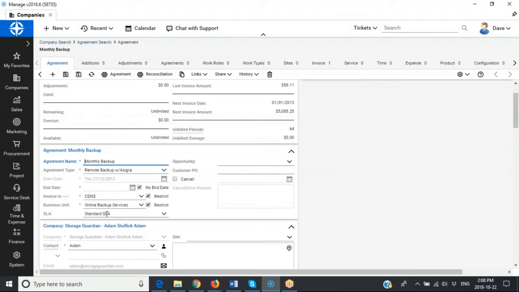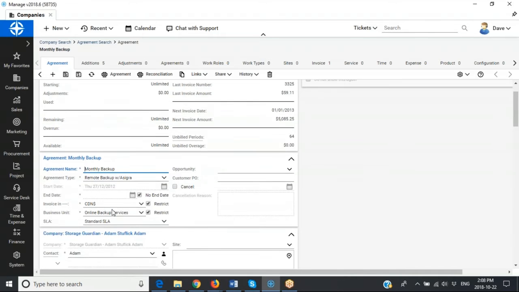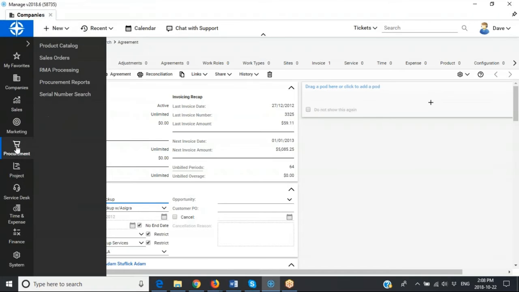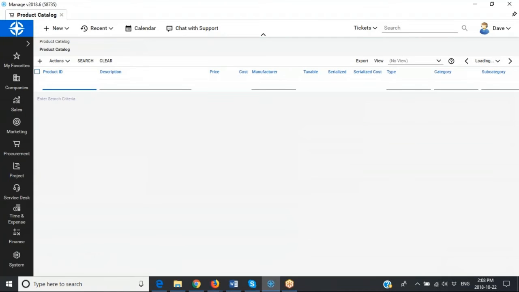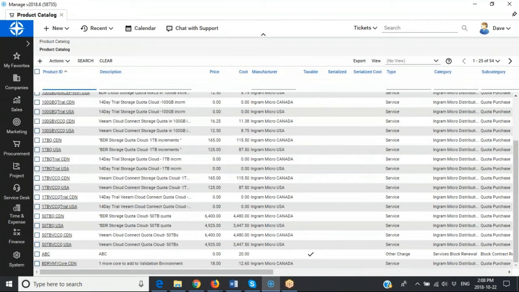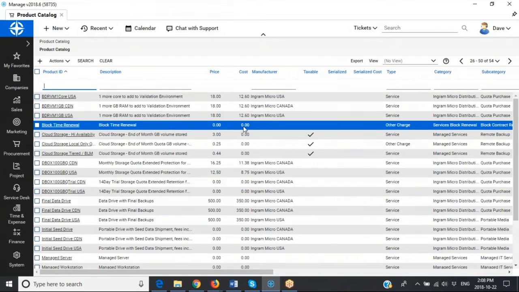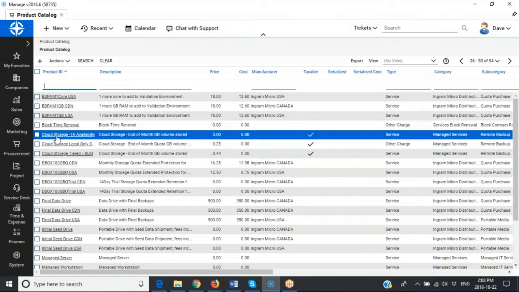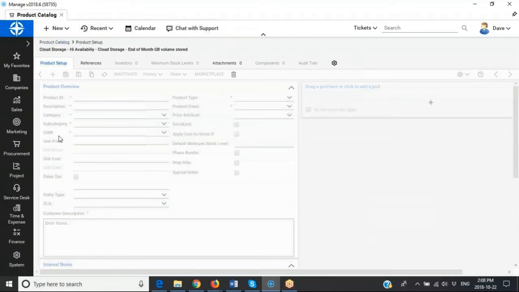So one of the first things we do is we go to the procurement product catalog and we look for products. Something such as cloud storage high availability is my example. I want to show you when it's created, you give it a product ID, your customization on what it is, a description, what category it belongs to in your product catalog, a subcategory, and even a unit of measure.